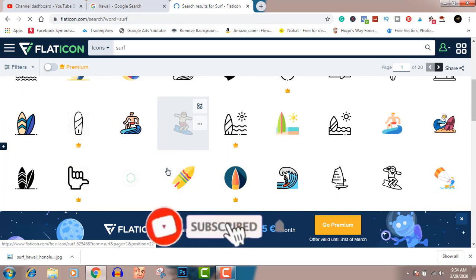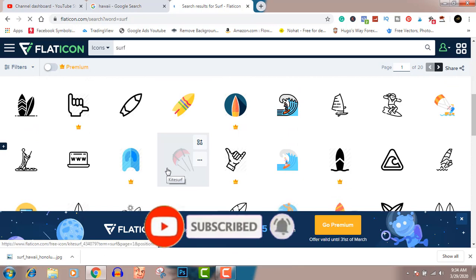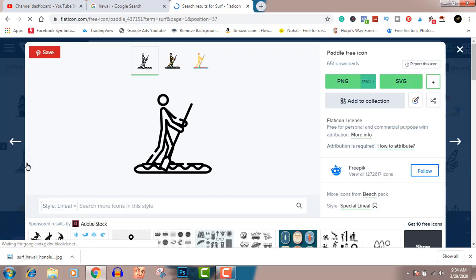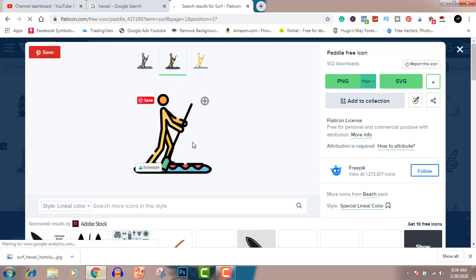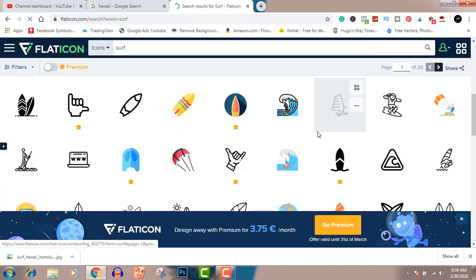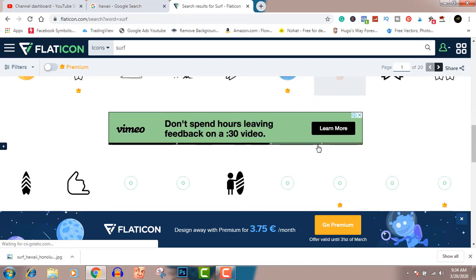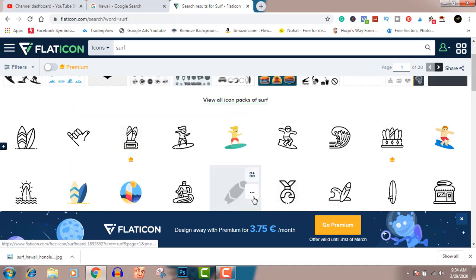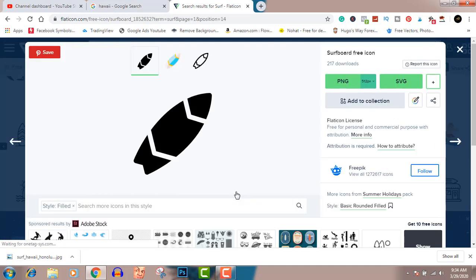So with this, I'll just find a skateboard, a surfing board. Just find a surfing board. I would have loved this, but let me look for another one. I think I saw one at the beginning. Yes, this one. You can use this to just download this image.